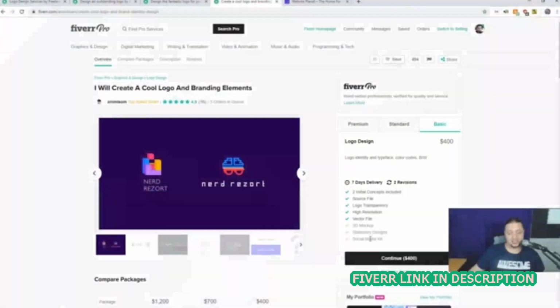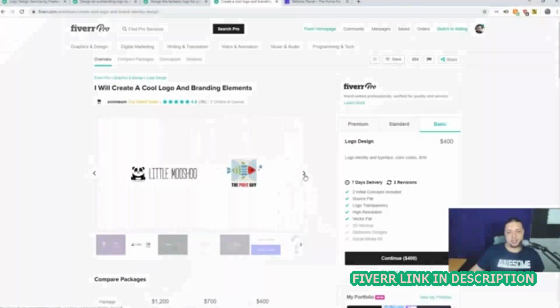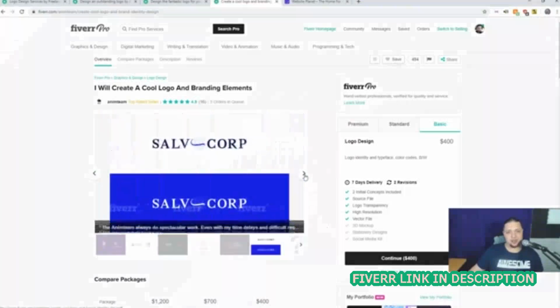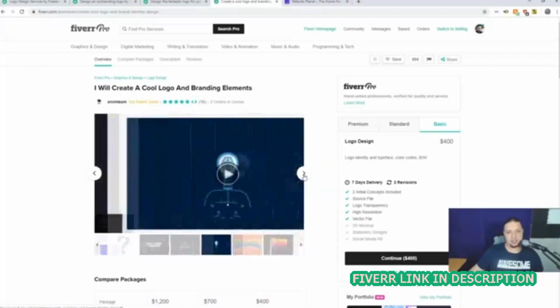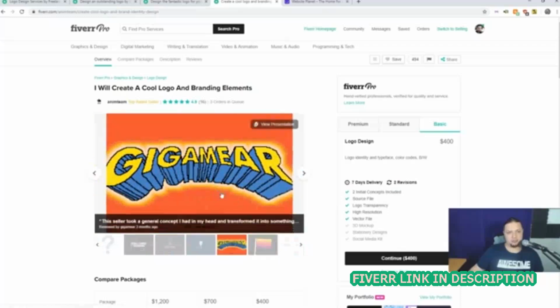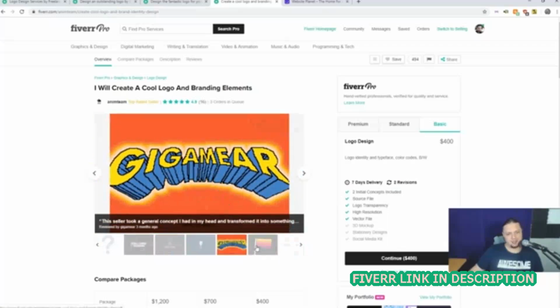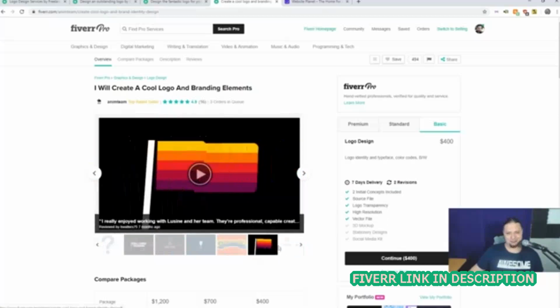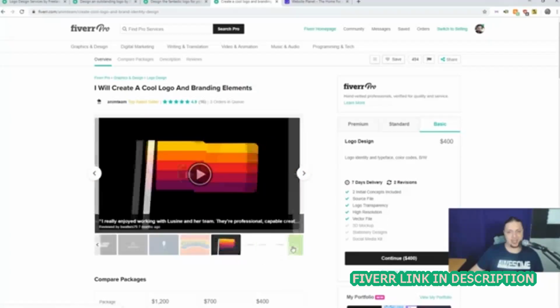No 3D mockup, no stationery designs, and no social media kit. But we're going to see what these guys can do. Their logos do look mostly a bit minimalist, but, oh well, not all minimalist. That one's straight up pixel art. I really like it. Anyway, again, I'm interested to see what this guy comes up with.